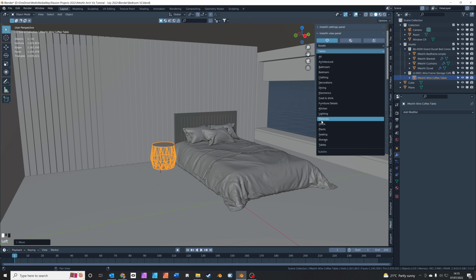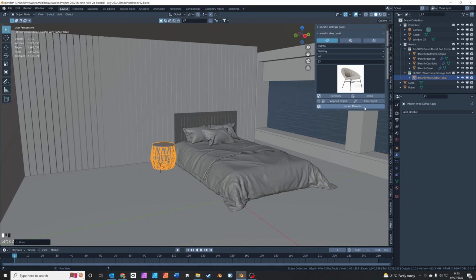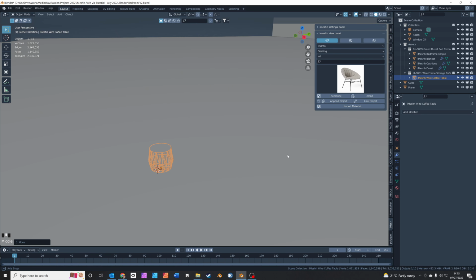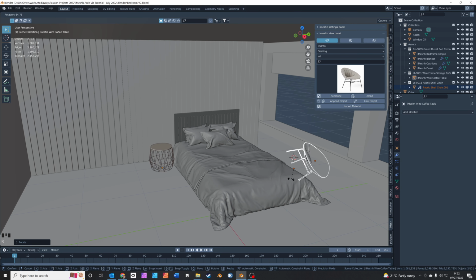Let's add in a chair, seating, fabric chair, shift right click, we're going to pop this one on the floor down here, append object, R to rotate, Z to rotate on the Z axis, we'll just place it there, G to grab, shift Z, let's just move it somewhere over there a bit.